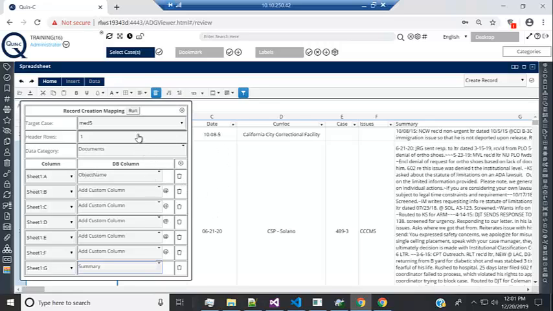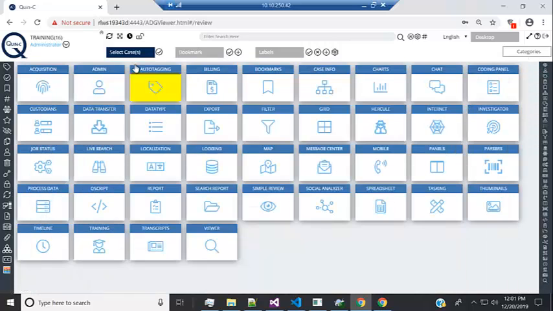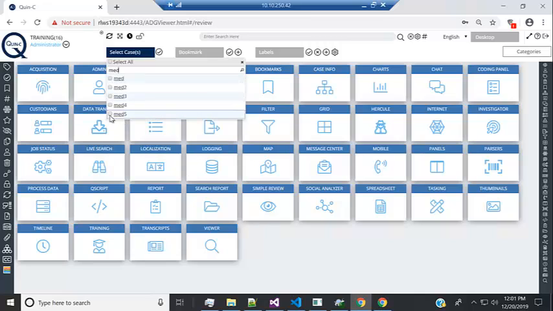So let's go ahead and run our import. It says it's inserting records. It runs very quickly. Found, insert, succeeded, perfect. Now let's go open our case and make sure everything came in the way we wanted it to. Med 5.